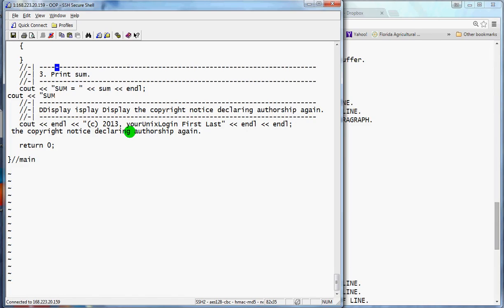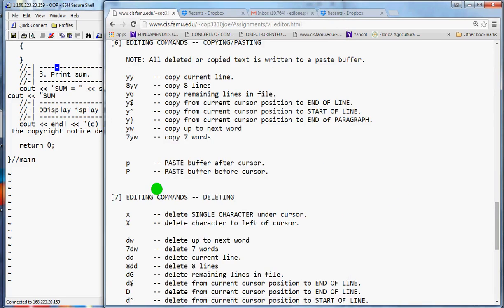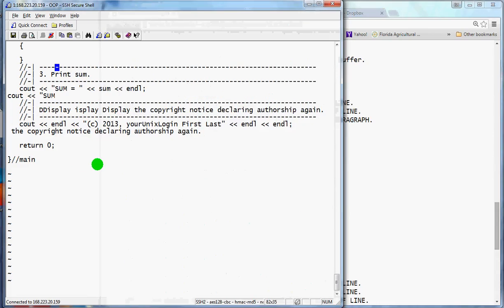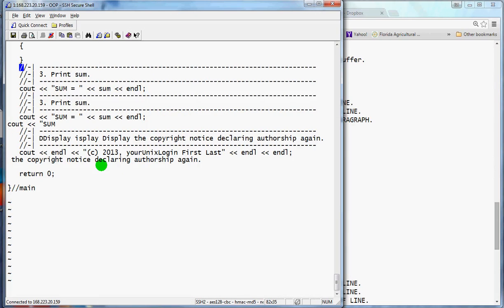4 is the number of lines. I'm dealing with lines, so I want to yank. The object I want to yank is a line, so I can say copy it. How do I paste these lines? Let's put the lines above where we are. What paste command do we use? Not lowercase, but uppercase. And we see that we've copied that.